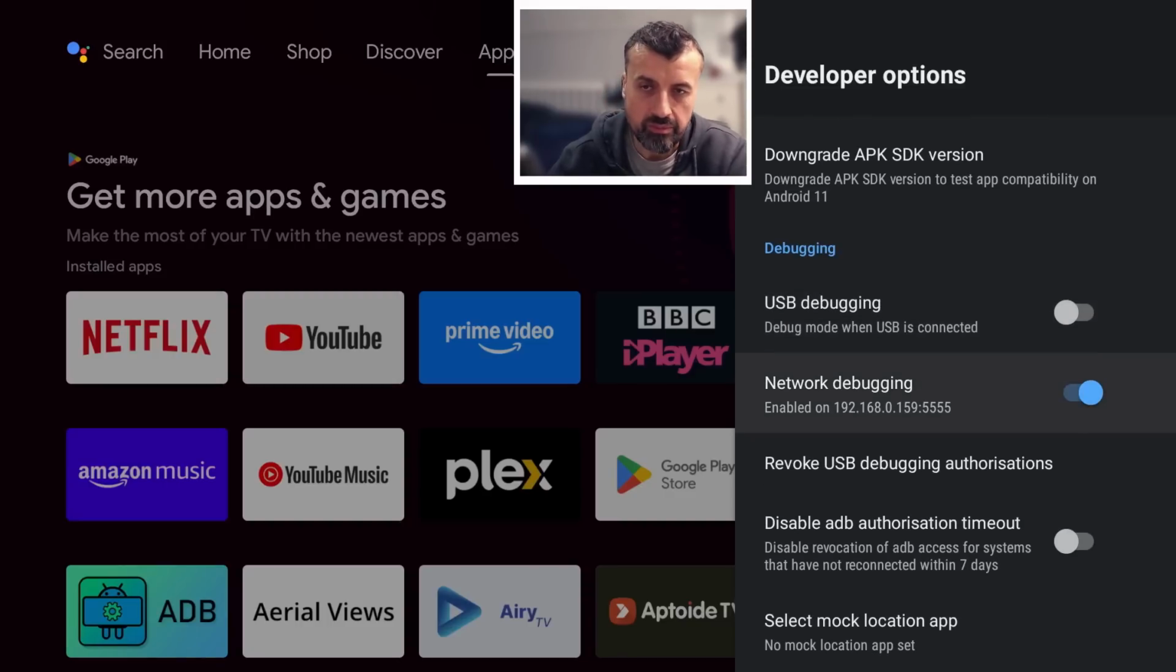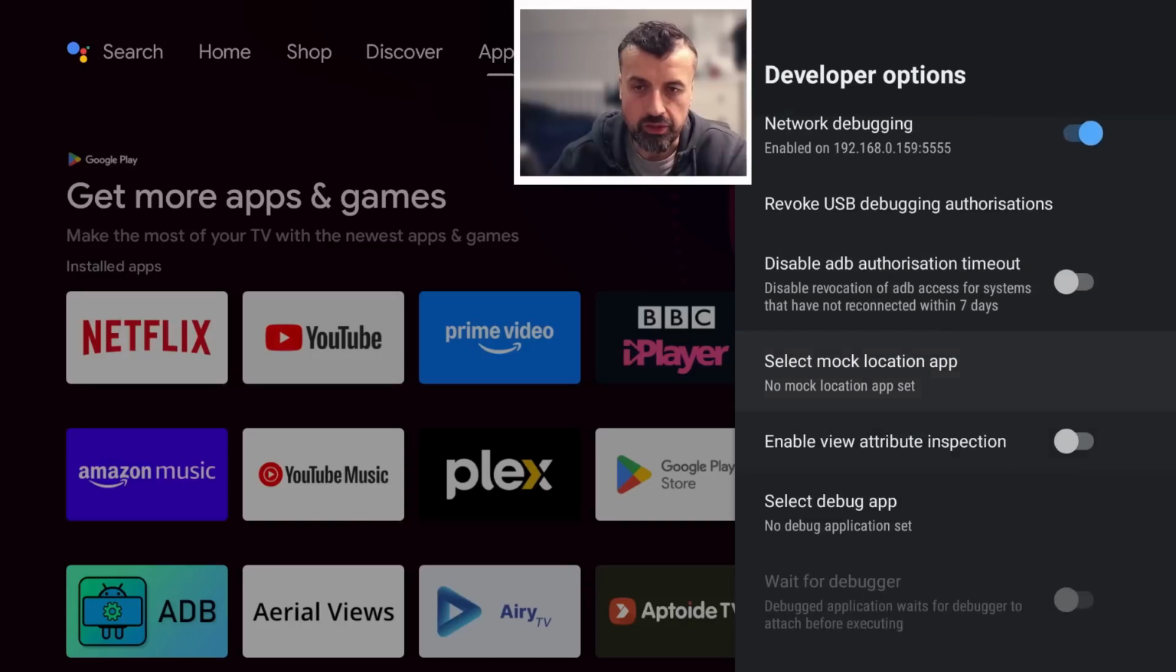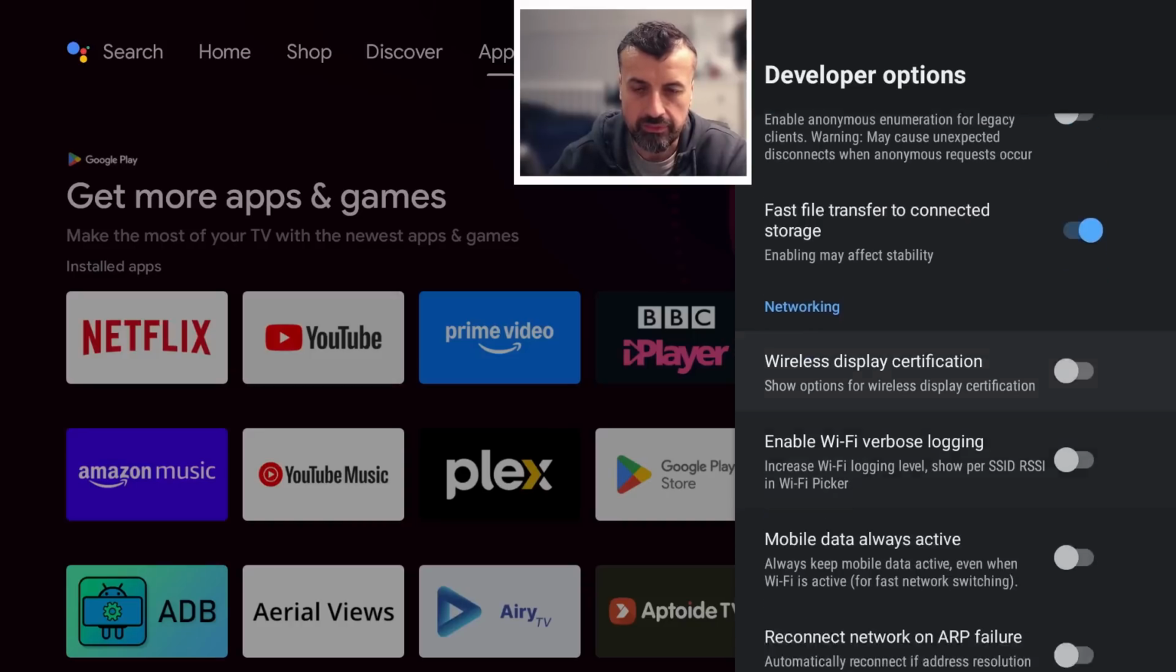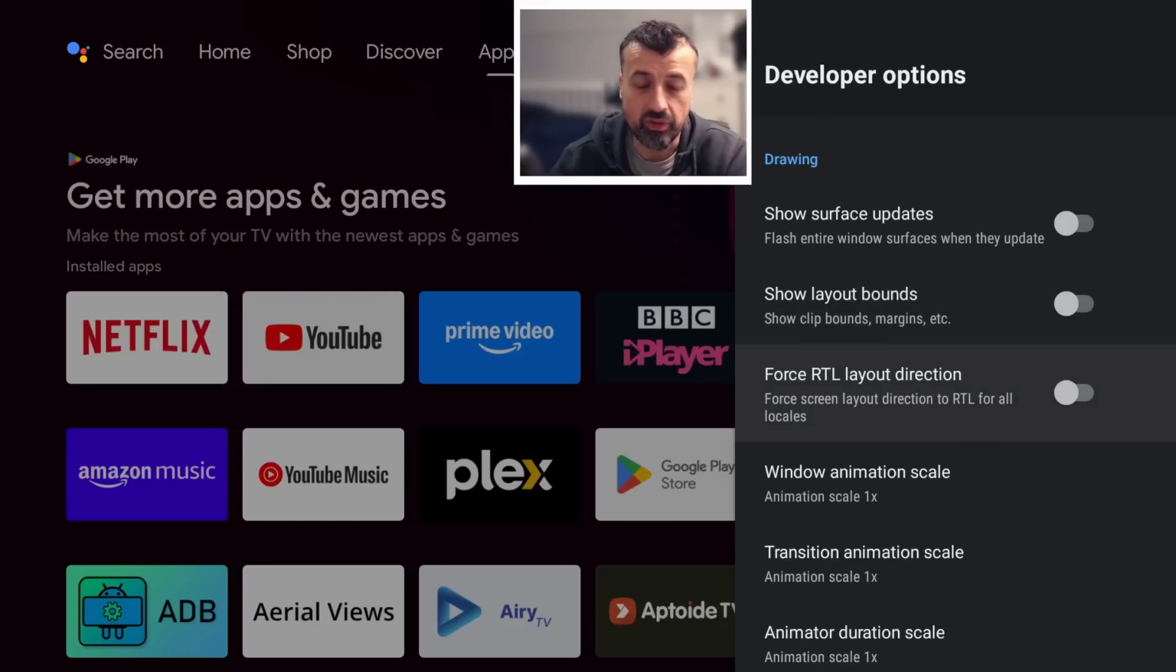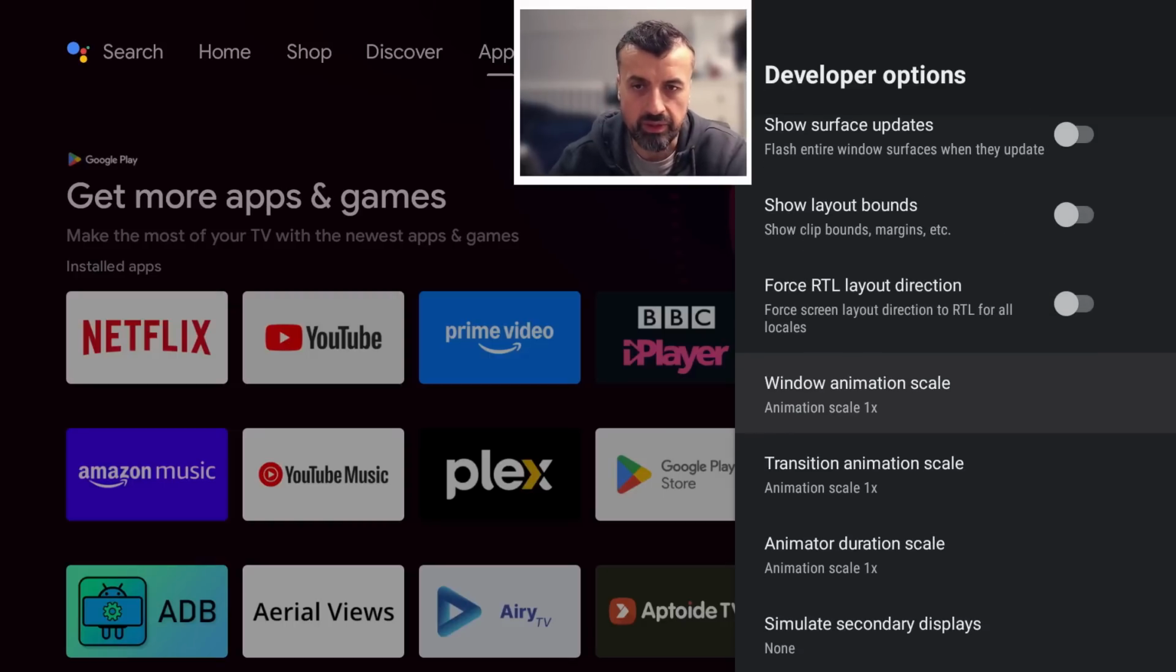So we can see mine is now turned on. And the other option I like to do in here regarding the animations, keep scrolling down. And this is something that I do on all of my Android devices because it really does help speed up just navigating around the device.